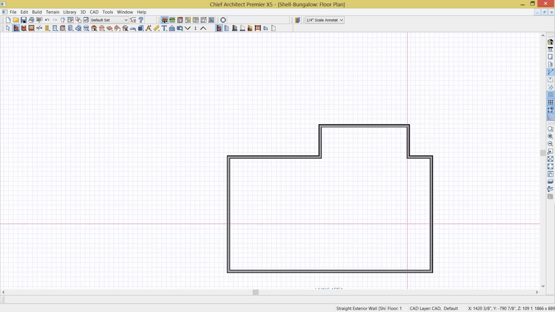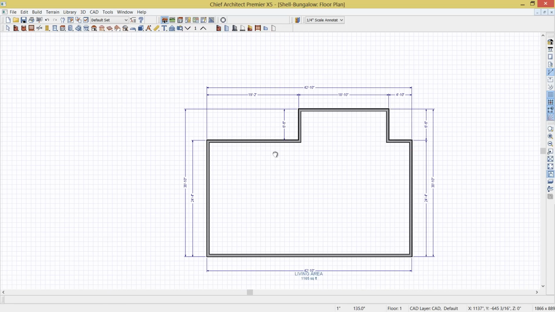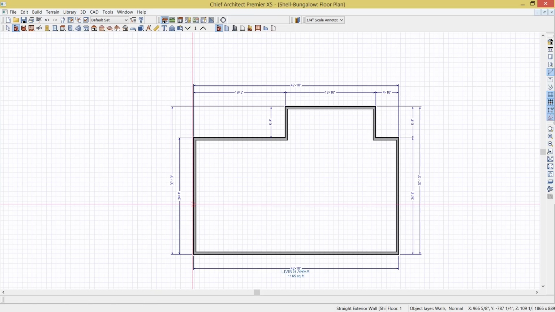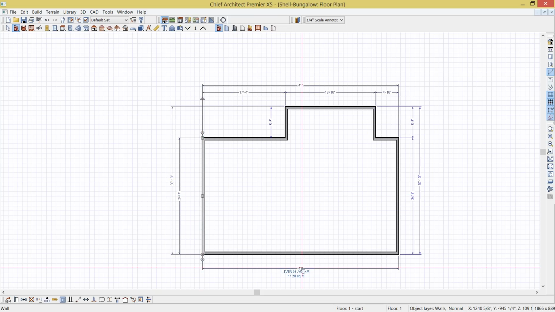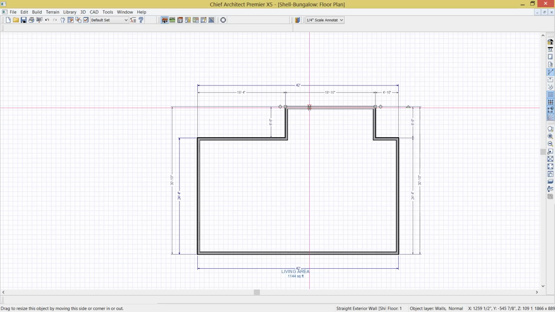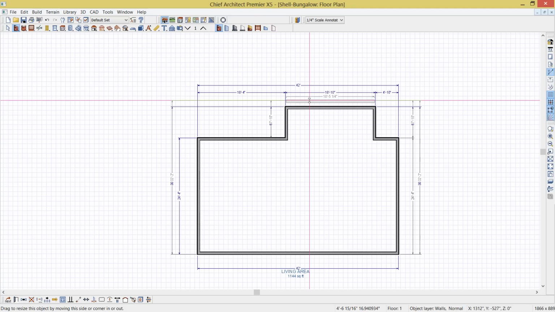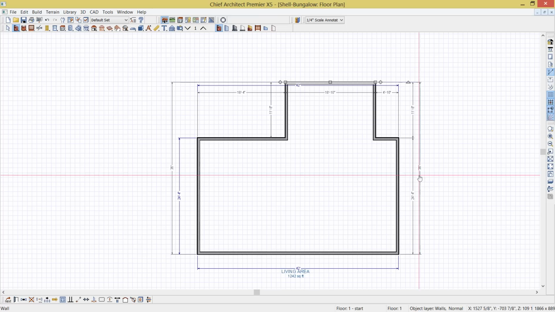Once I'm finished, I'm going to come up into the menu system and choose our automatic dimensions. We have two, one for exterior, one for interior. The exterior dimensions will place, and now you can simply grab a wall and move it to the location you're after, or you can select the dimension and enter in a precise value. Either way works. Again, grab the wall, slide it to the desired location, or click on the dimension, in this case 36 feet, and you can precisely locate it.